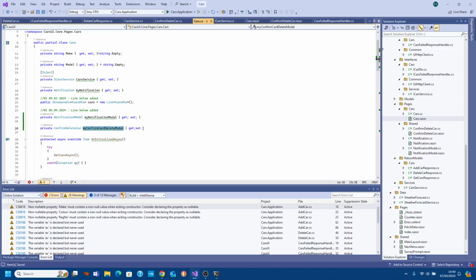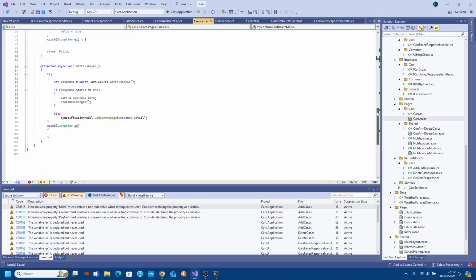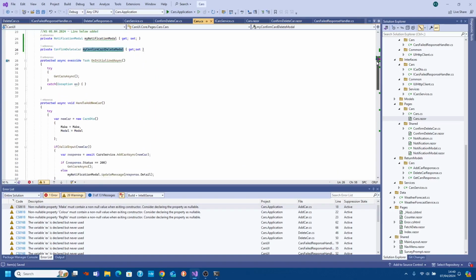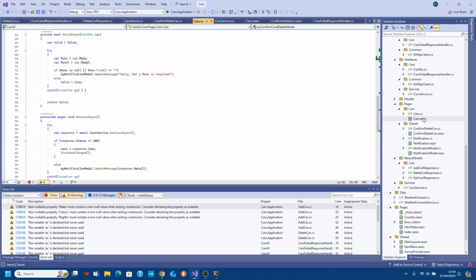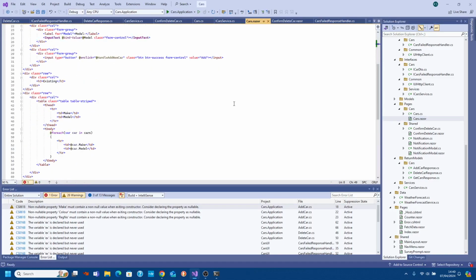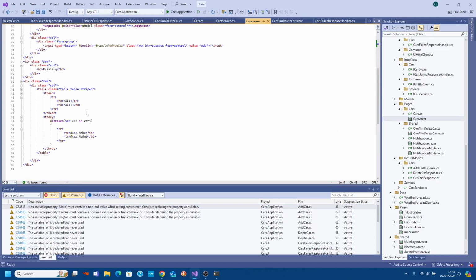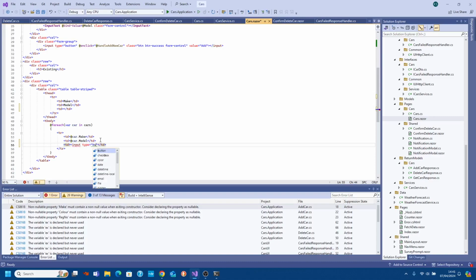Right. So this is looking pretty good. So what do we need next? We need a localized function to handle the delete. So let's go back to our cars. So what we want is we're just going to put an extra column in here. And we want TD. We want to say input type equals button.